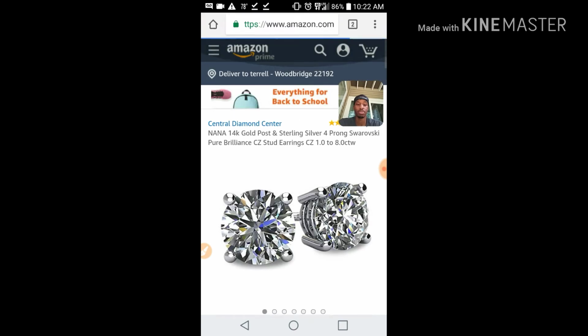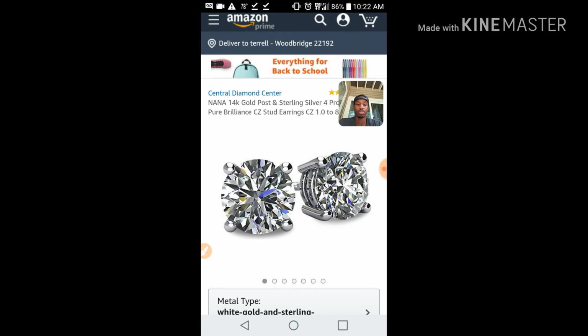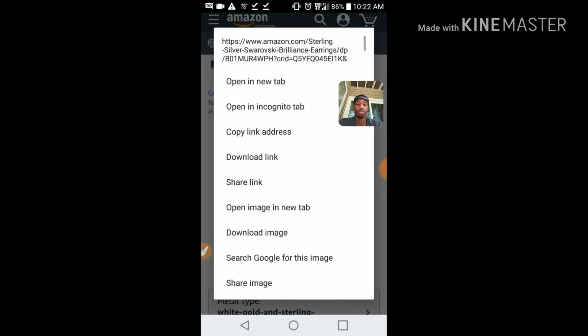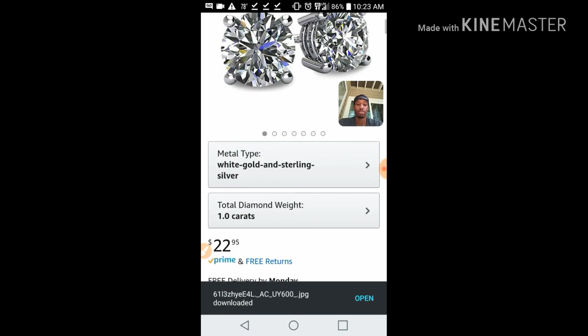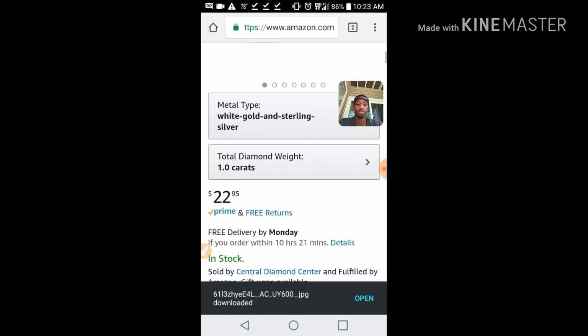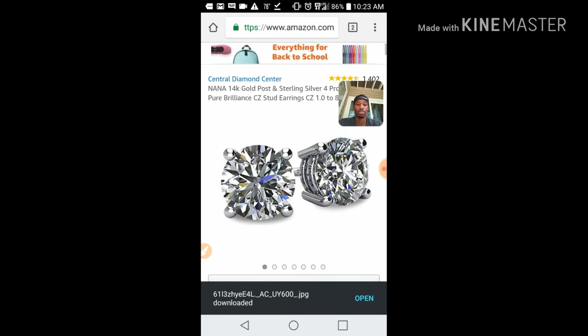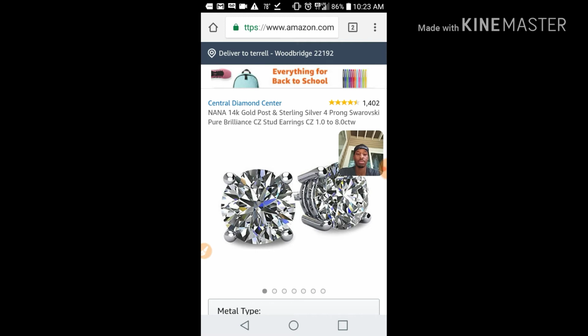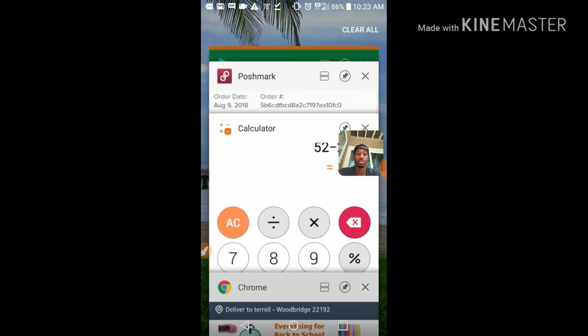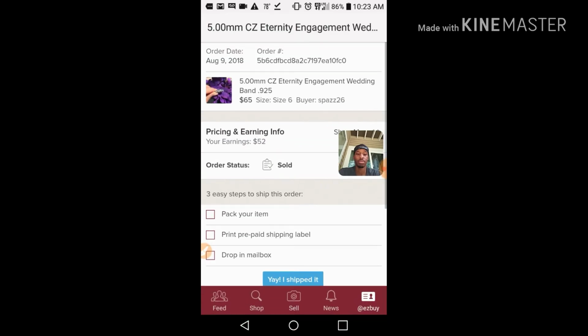You're going to see this item. You're going to copy the picture. So let's download image. So I download the image. Right? You see everything is 1 carat. I'm going to copy the title. So all you're doing is copy and paste, really. Go back to Poshmark and go to sell.